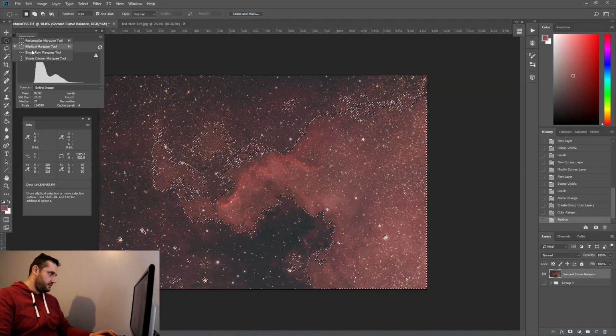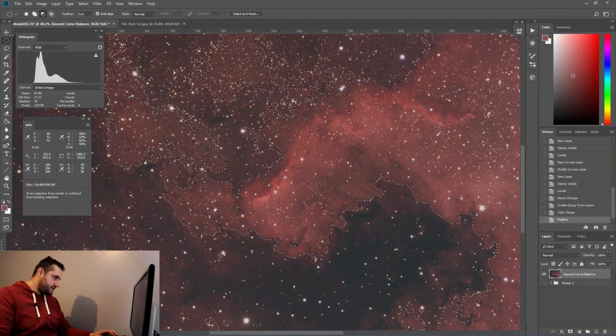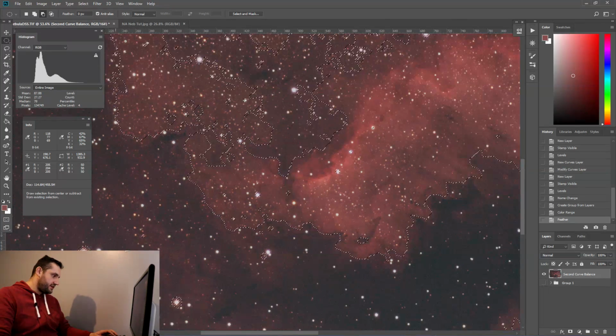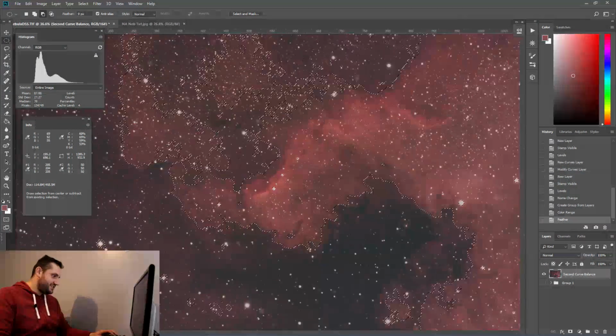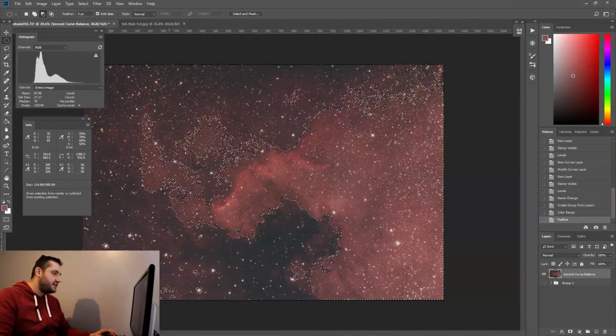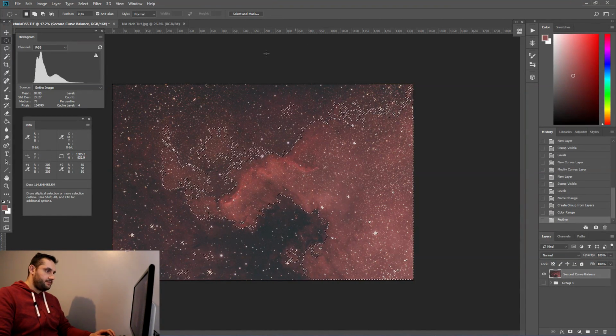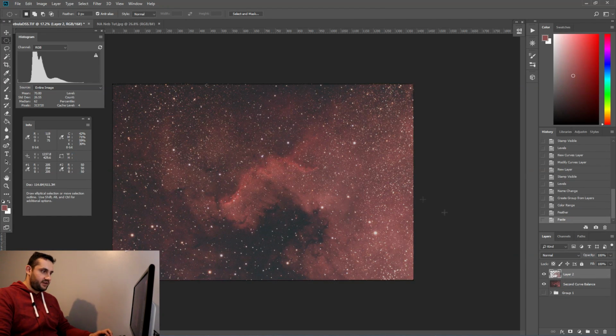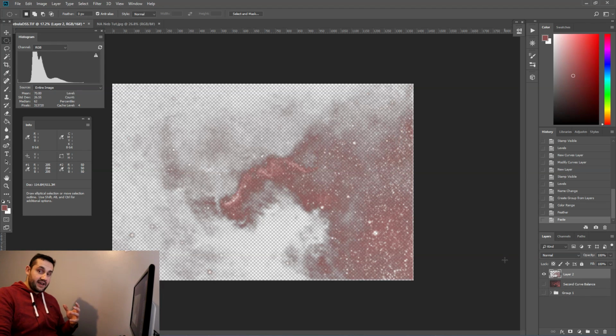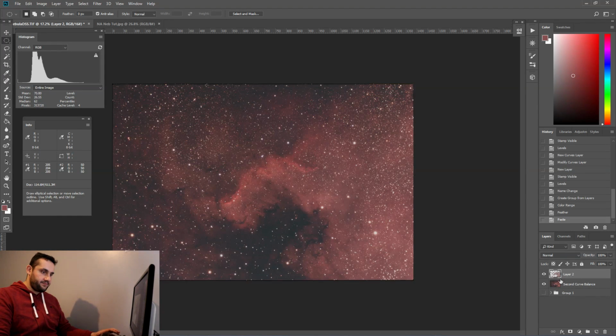So we're going to pick the elliptical marquee. Has it selected the stars or is it outside the stars? Oh, there we go. It's outside the stars. It actually shows the halo around the stars. We'll see what happens. So we've got this selection. I'm going to copy and paste that directly in place. So we've now just only got this part of the image.